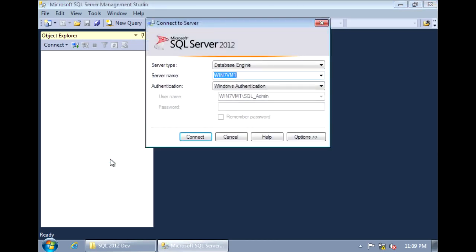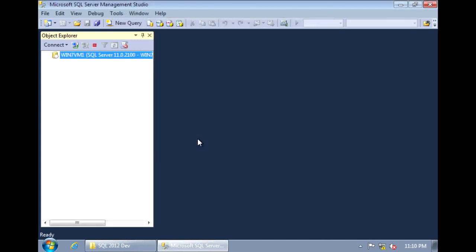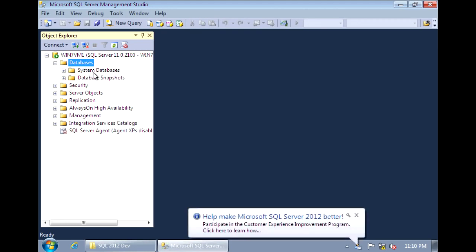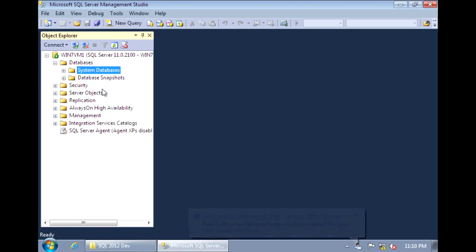The server name for your SQL Server, since we installed a default instance, will be the same name as your Windows Server. So in my case, it's Win7VM1. And we see that we connected successfully. And currently no user databases. We have a few system databases, but the connection is successful, and now we see our SQL Server 2012 installation is complete.